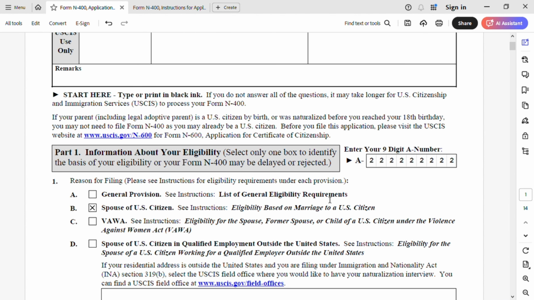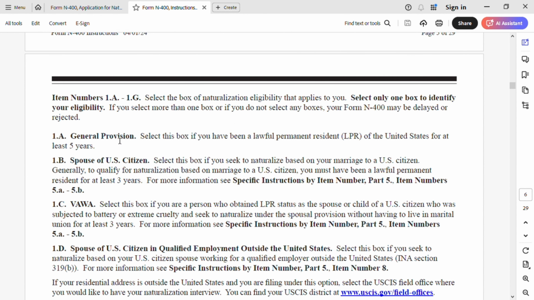So, reason for filing. Please see instruction for eligibility requirement under each provision. So, general provisions, see instruction. You're going to go to instruction. 1A is the general provisions. Select this box if you have been a lawful permanent resident of the United States for at least 5 years. But in my case, I'm going to do 1B for my spouse, which is spouse of U.S. citizen.